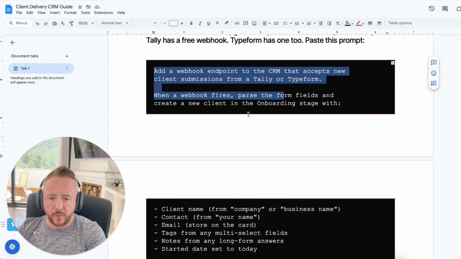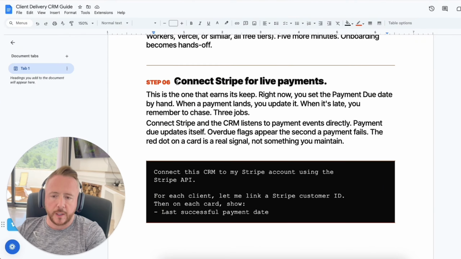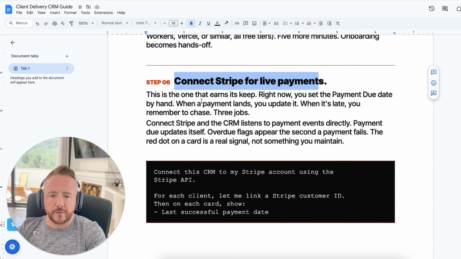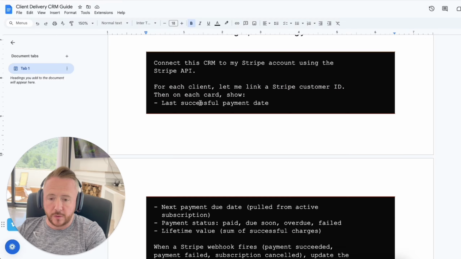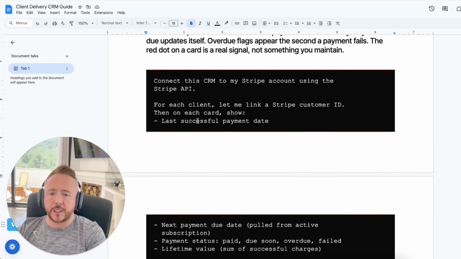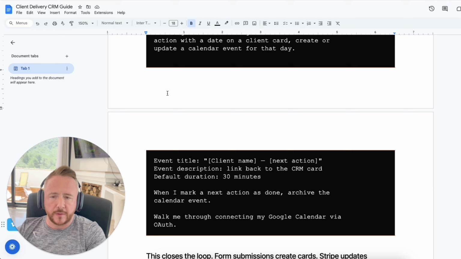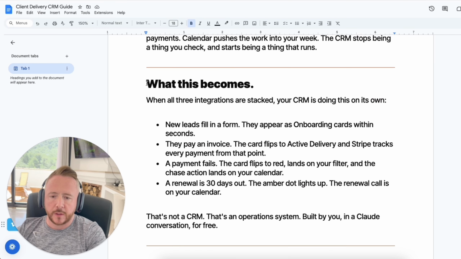Okay, so this is where you add the webhook, like this, client name, business name. And then step 5 is connecting Stripe for live payments as well. As soon as someone comes in and signs up to a subscription of your service, boom, they're added in, and the details of that subscription are also added in. And then we've got push next actions to your calendar. Again, Google Calendar integration, easy done.